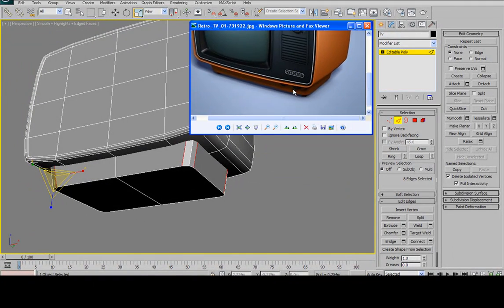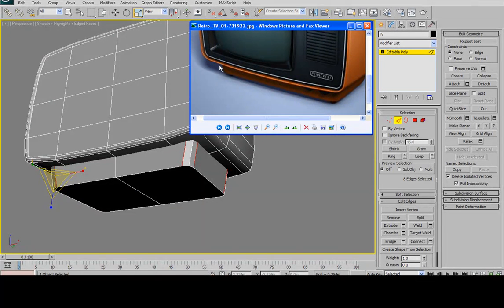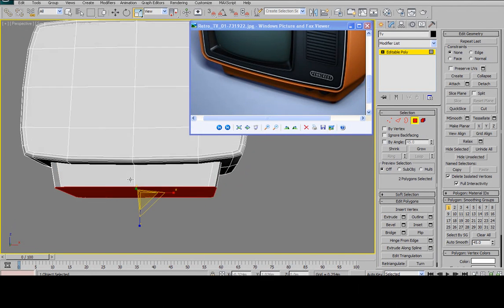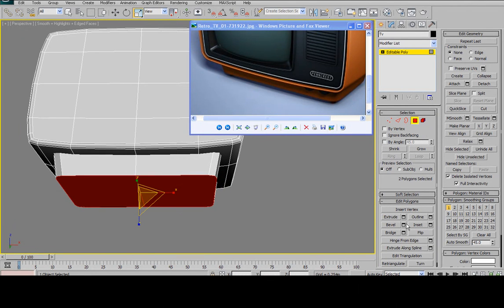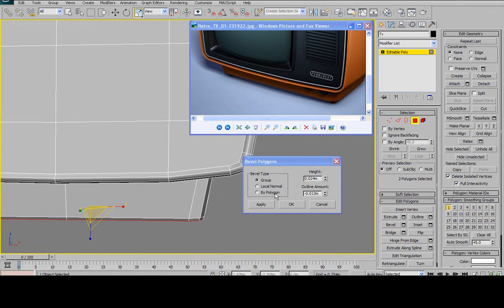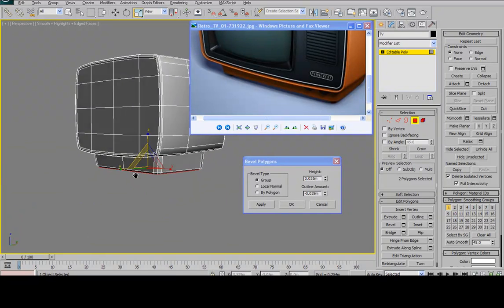And then if you zoom in, you'll notice that the base is not perfectly straight either. It kind of tapers in or arcs inwards a little bit. So once again, I'm going to select these 2 polygons, and then hit bevel. And I'm going to bevel it inwards ever so slightly, just to try to make it rounded inwards a little bit at the bottom.